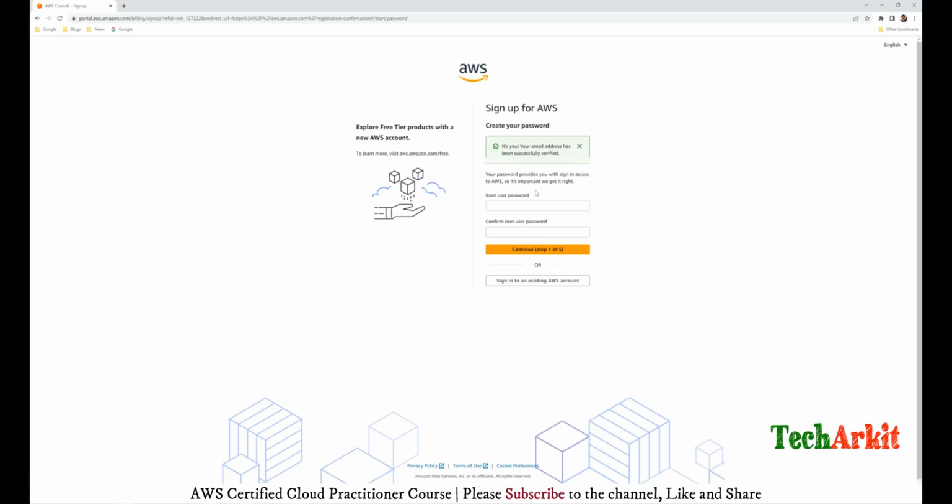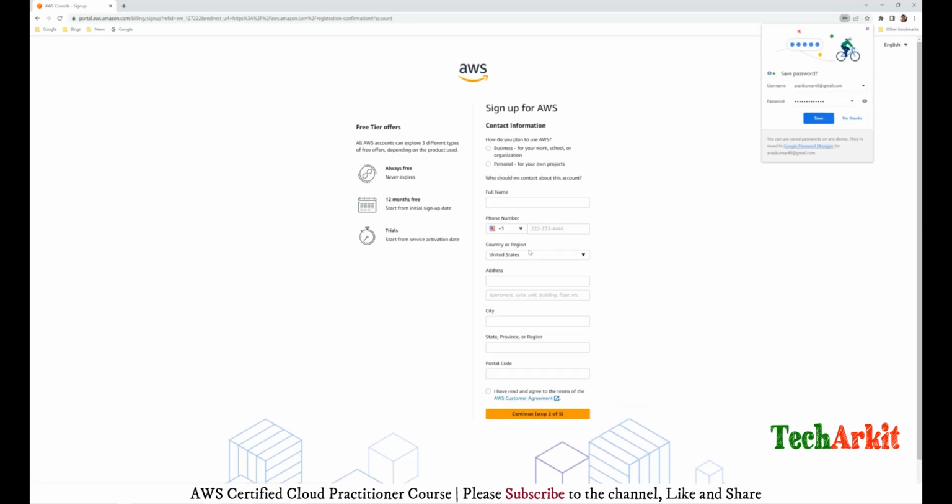Now you can set your root password. This is the main password for your AWS console access, so set it carefully. It should be strong enough to protect your account. And later you have to set up MFA. Continue to the next step. Now I have completed setting my password.